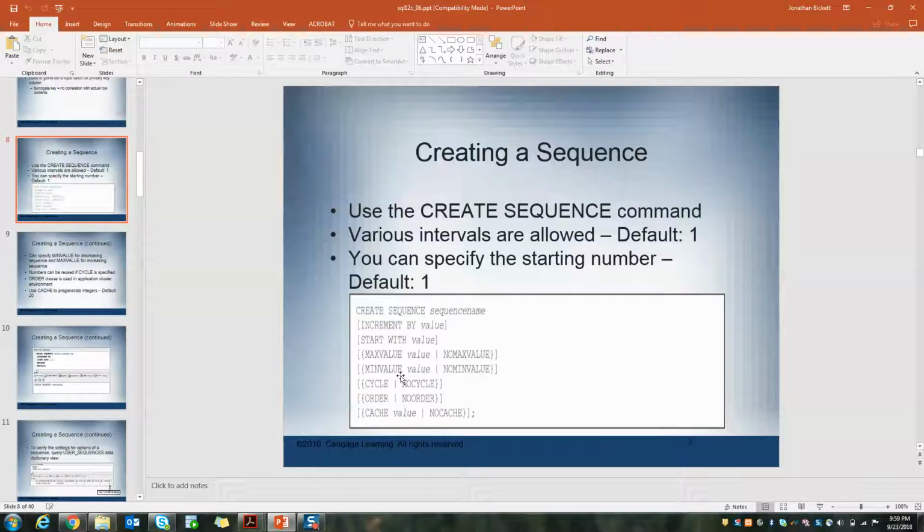So most of the time you're going to leave this as no cycle, and then just continue to use numbers all the way until the max value is reached. If the max value is reached and you don't have the cycle option turned on, Oracle is going to throw back an error and tell you that you need to reset your sequence, basically because you've reached the max value.